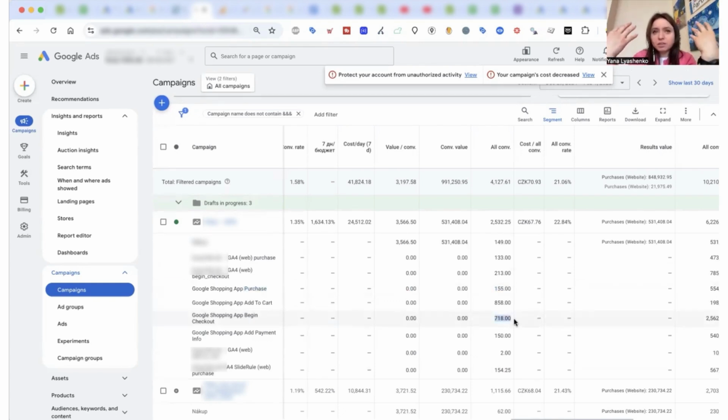So, I have 718 begin checkouts, and when you just look at it, well, just in Google Analytics, no matter how they position it as a great service for analyzing what's happening on your site, with the basic set of tools available, it's actually really hard to analyze, and of course, it's much more convenient to review things visually.